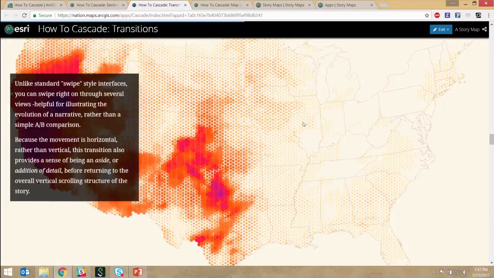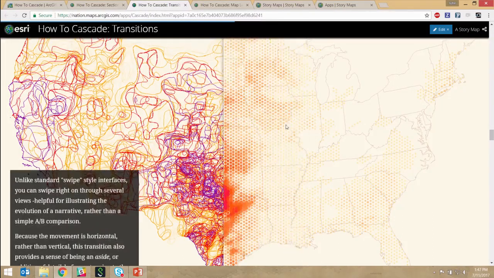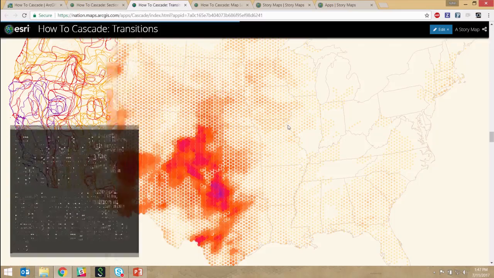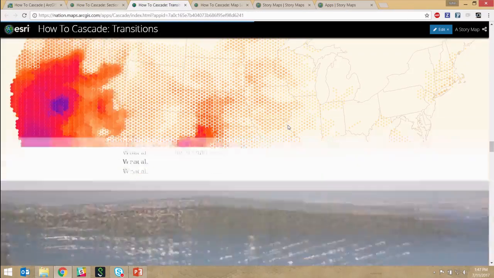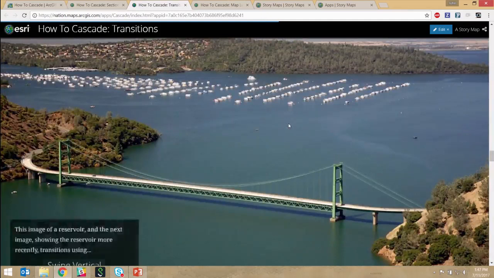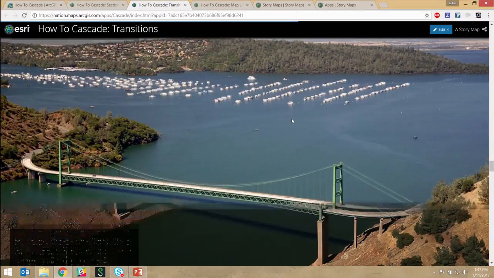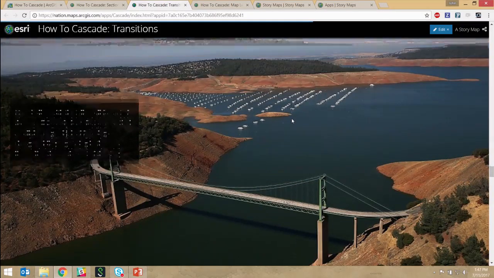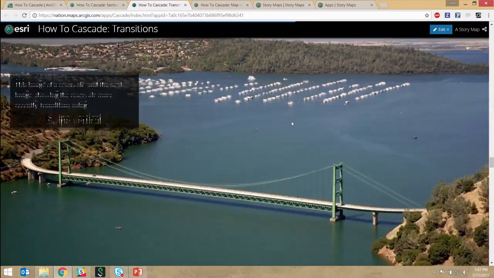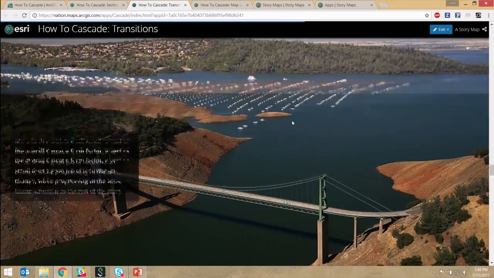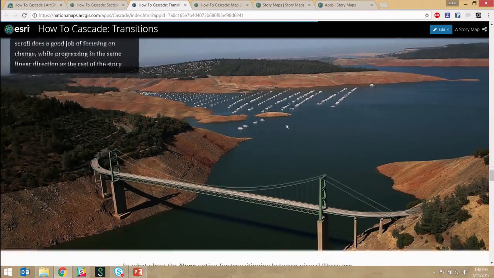And third image. The cool thing about a swipe in Cascade is you can have 35 swipe images right in a row stacked next to each other. It's not A versus B. It's A to Z, right? And I went sideways, but you can also go vertically. So here's the reservoir before the great drought of the last 5 years in California, and here's that same reservoir after. So before and after, and I'm using a vertical swipe of 2 photographs.